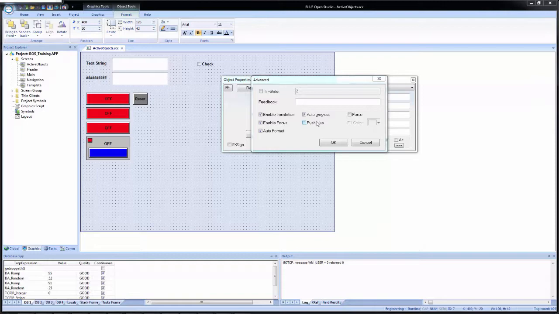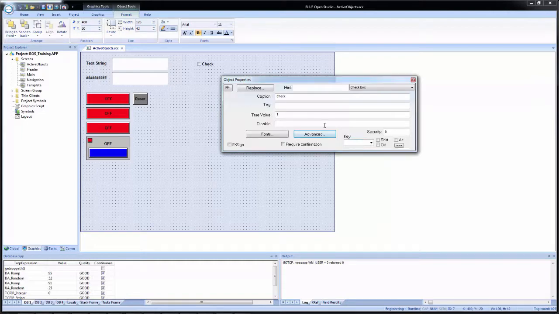Then the force box, with this checked, it does a force to the tag database, meaning that when the box is checked or unchecked, it will force this value to the tag database or force the tag database to see a change in value when this checkbox is activated. Then we have a fill color, and this is for push like when we have that enabled. So when we configure that in a little bit, you will see that in action. For now, I'm just going to leave everything set to default.